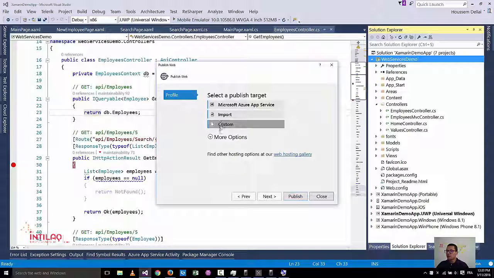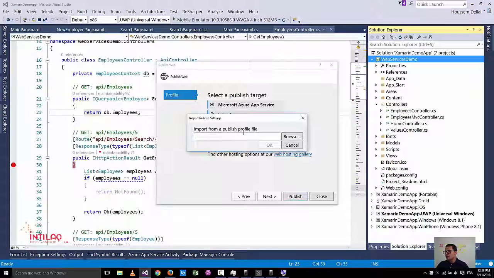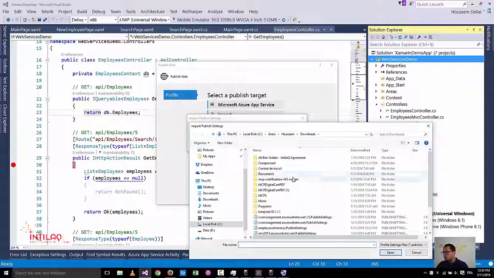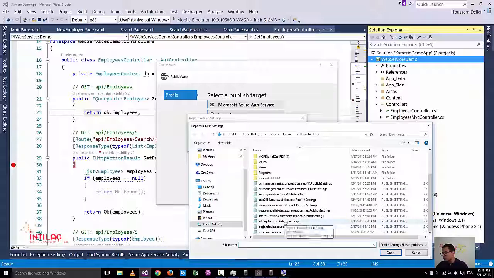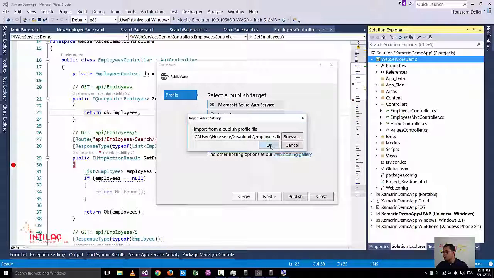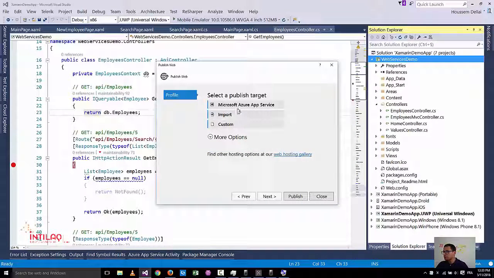Here you will have a couple of options. The one we'll use is the import, because we have our Publish profile. Now I'll go and browse to my Publish profile. So it should be called Employees Directory, as the name of my website, Employees Directory. Hit open. OK.